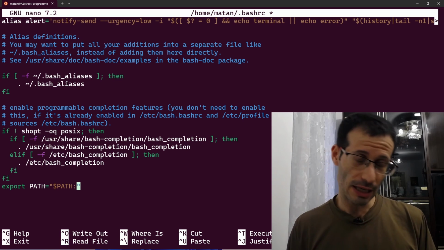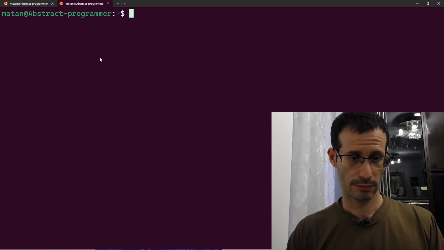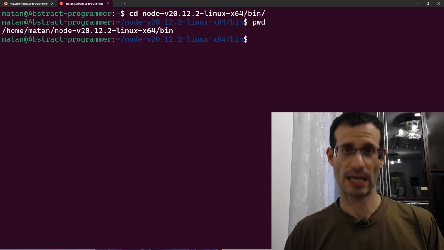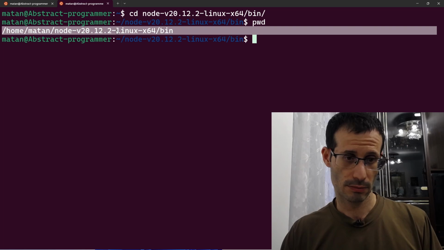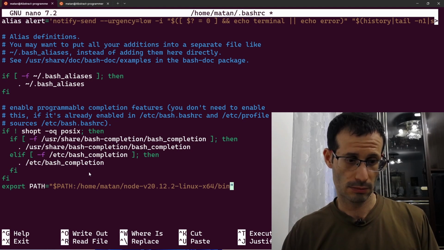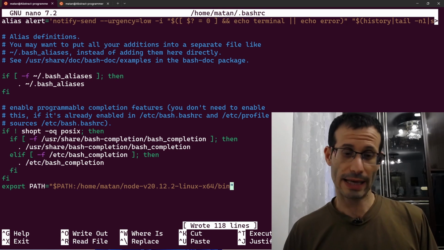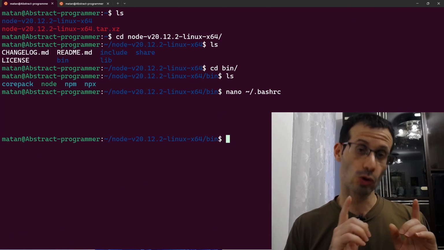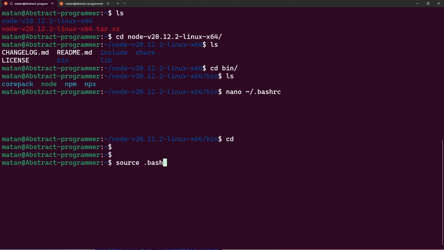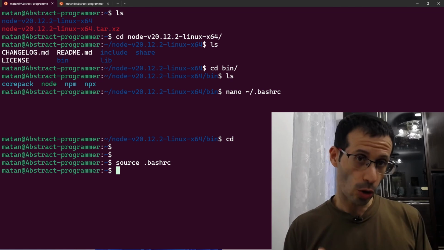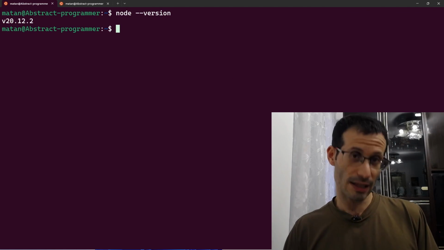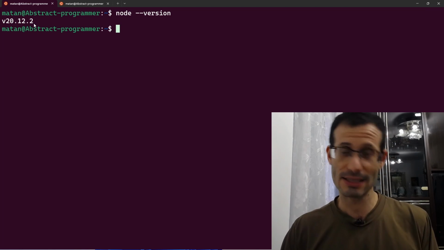Let me open another terminal so I can easily copy the path. And here it is, so let's copy it and paste it to our .bashrc file. And let's now save the file and exit. We now need to source our .bashrc file. And if we now run node --version, we can see that Node is available and that we have the latest available version.